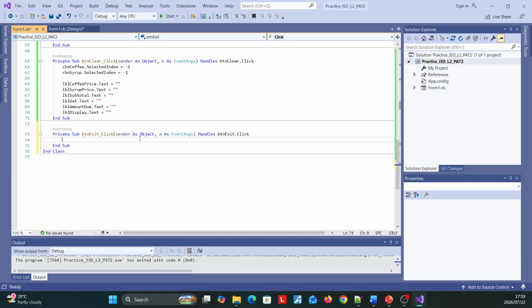In our exit button, first of all, we want to show a message box: are you sure you want to exit? And if the user says yes, only then should the program close. For that, we will need to use a dialog result. So let's call this variable, dim, let's call it result as DialogResult.